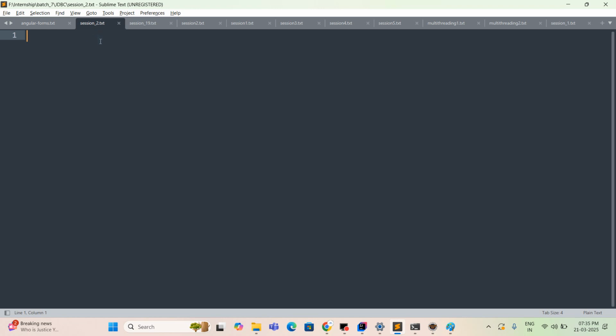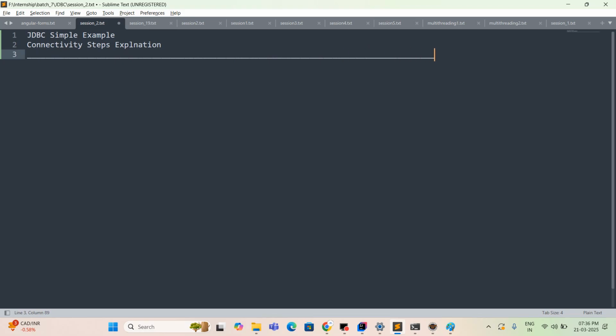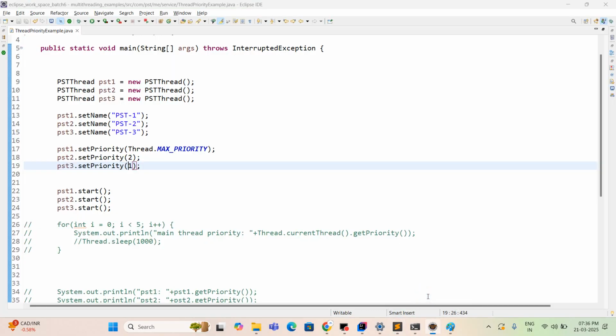Yeah, let's get started. So today we are going to understand JDBC simple example, and then connectivity steps explanation. These two concepts we'll try to complete today. Let's try to understand the steps first of all, and parallelly we are going to understand a simple example as well. So let's try to create a sample application.